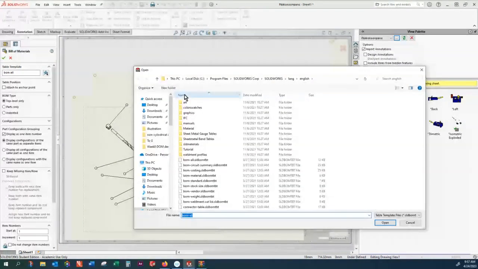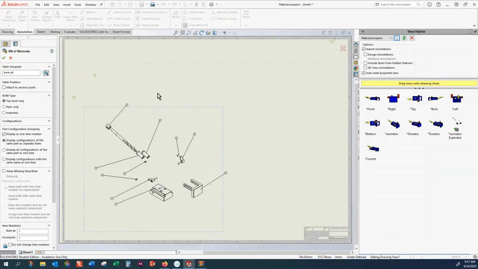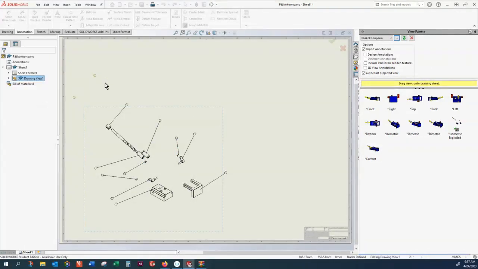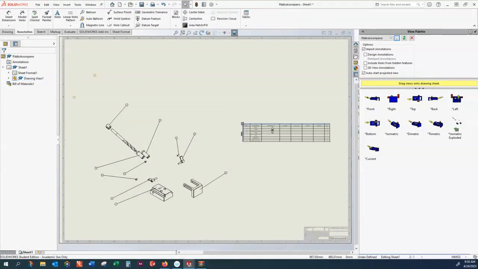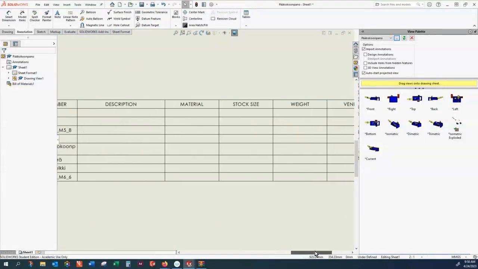There are different templates for the bill of material. The one which we need is bill of material all. That would enable all features to be included in the bill of material or to be customized. So I'm choosing bill of material all. And everything else, let me keep as it is. And now that is my blank or default bill of material. And I see that everything is empty.